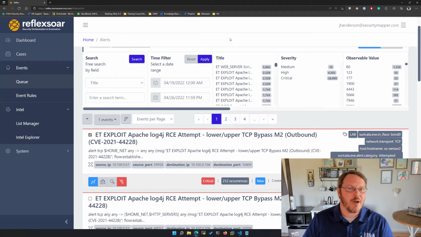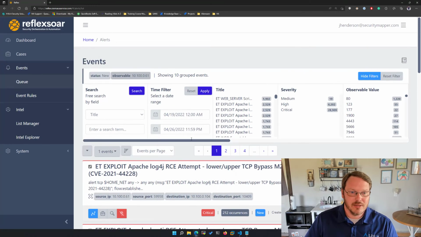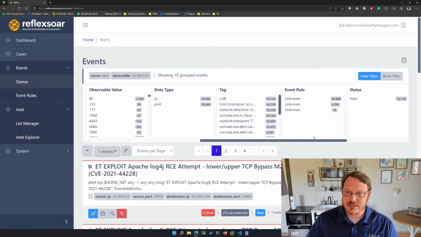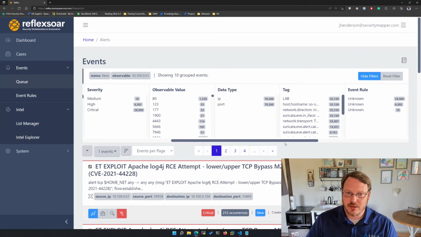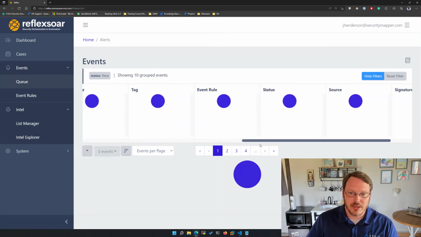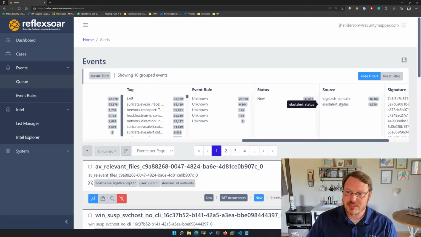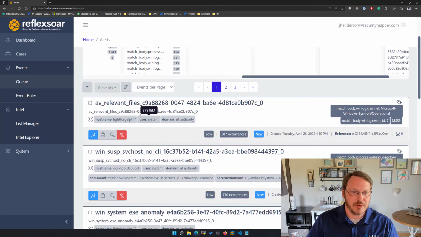I want to show a few more capabilities though, so I'm going to pick a different event now. Let's find something that has to do with Windows here. Not Suricata. There we go. I want something dealing with Windows data. Here we go. AV relevant files.